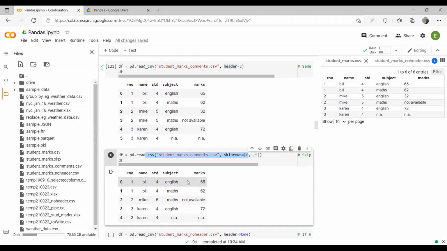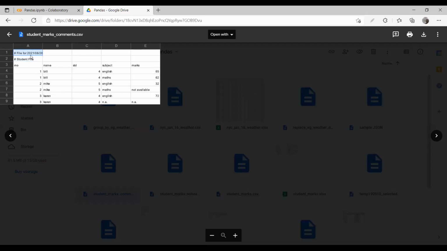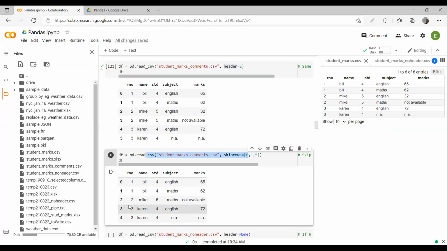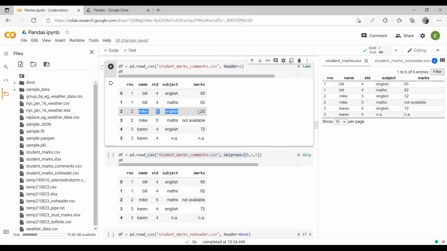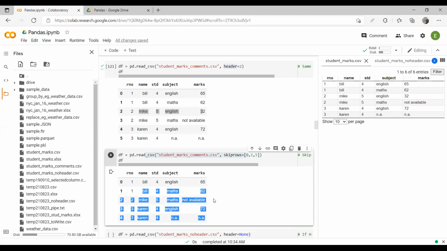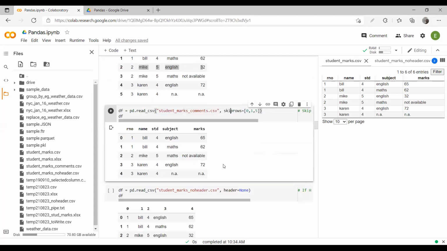Can anyone say what this one is doing? Skip index 0, 1, 5: skip the rows 0, 1, and 5. So 0 and 1 were these, which are being skipped. Then 2, 3, 4, 5: it is also skipping the Mic 5 English 32 row. You can see that Mic 5 English 32 is missing over here; it was present over here. So we are saying to skip rows number 0, 1, and 5.